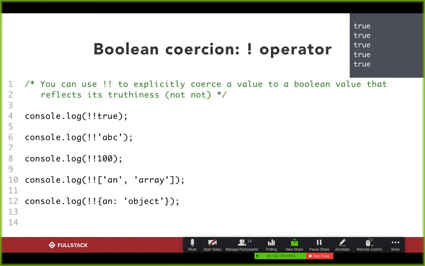Also, what's the etymology if you know it? Why do they call it bang instead of exclamation mark? That I actually don't know. Sorry, I don't know, but that is what it is. Yeah, you might also hear some people call it the not operator. In Python, there is an actual not operator, but if you say not operator in JavaScript, people know what you mean. If you say bang operator, people also know what you mean. So it's pretty consistent there.